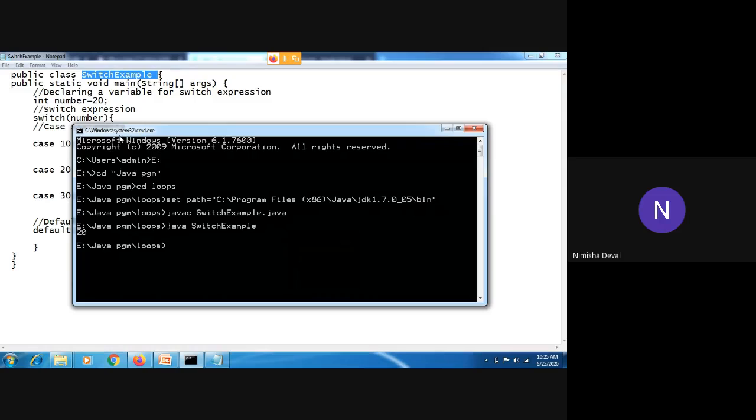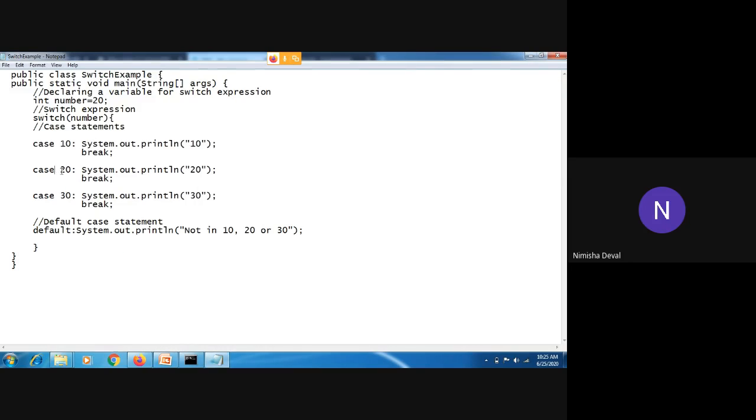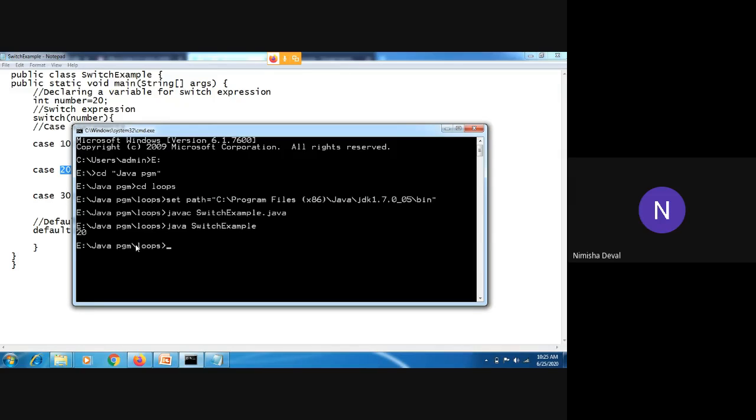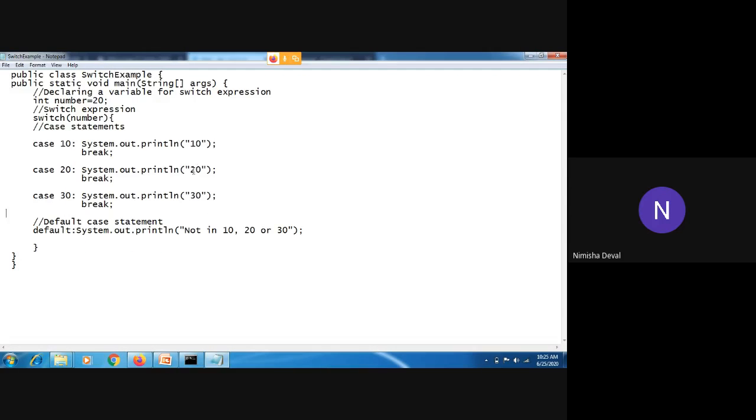Now see, our value is 20, and that 20 matches this given value, that's why the answer is 20, whatever we have written in this statement.